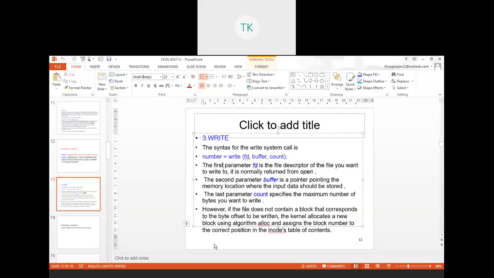By using some algorithms like alloc, it will assign a data block, and then it will make an entry within the inode table. All these things will be taken care of by your kernel itself, right? So that's what we need to remember about the write system call.